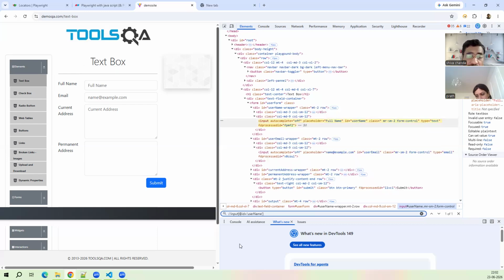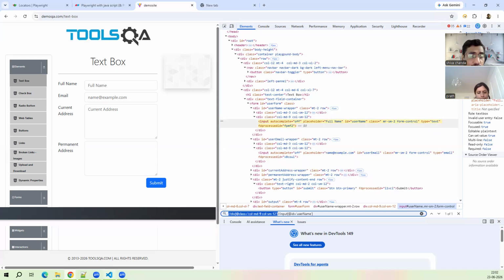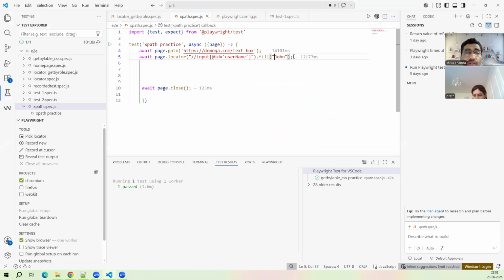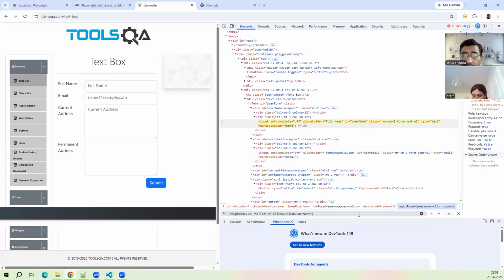Page dot locator is the same now. So if you go to here, can you run this one? We'll go here. Okay, I'll just copy this. Now here, what is the locator here? This is the locator we have written. So this locator, you can write directly there.